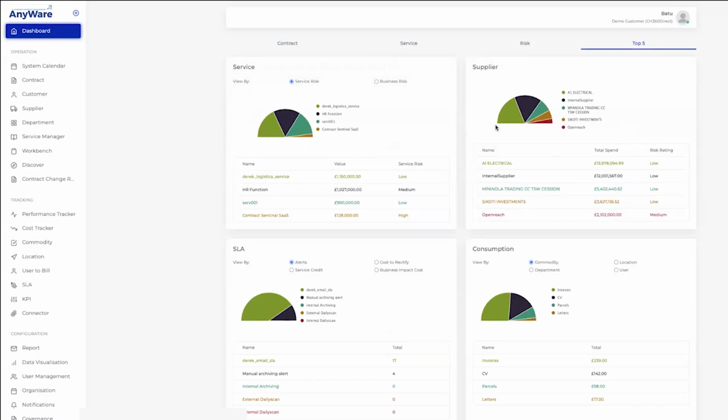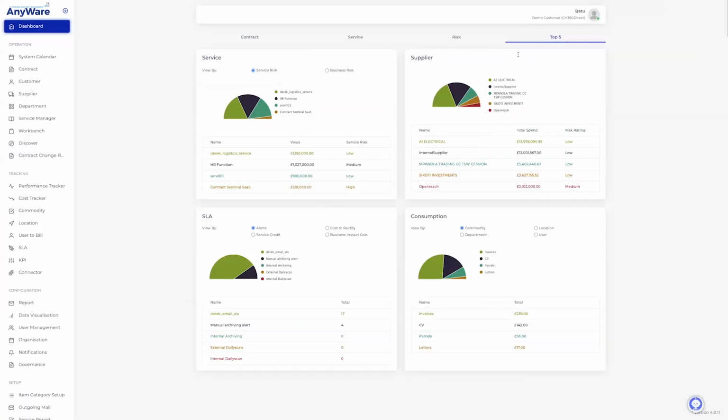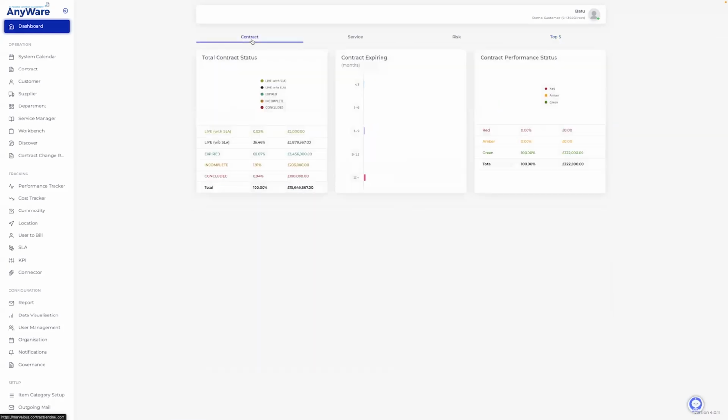So the top 5 is, by the way, customizable. So we can customize the top 5 or top 4, the top 5 things that you want to see when you first open the system, right? This is going to change by the user preference. But in this demo environment, we put the service, supplier, SLA, and consumption. And you can see down by, for example, consumption, you can see the commodity, location, by user, by department, and so forth, right? You can see it all in 4 options. Again, this dashboard that you see right now is fully customizable. It can be customized through customer or user needs.